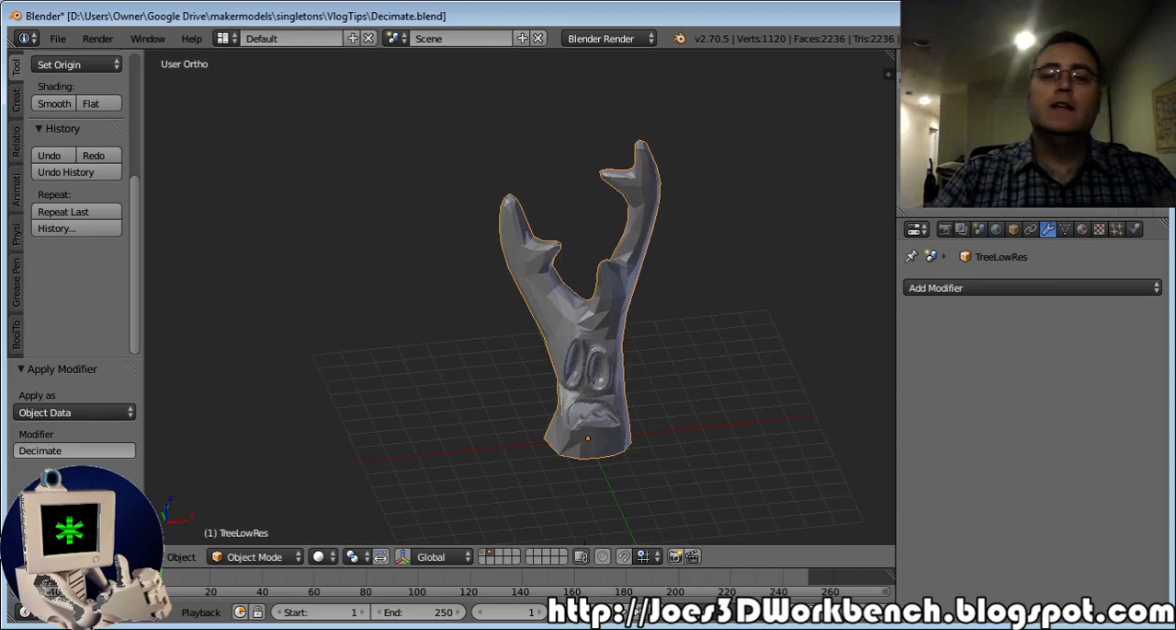That's the trick for today. Decimate to reduce the polygons to make it possible to print things. I am going to refer to this one in a later tip. So just remember this one.